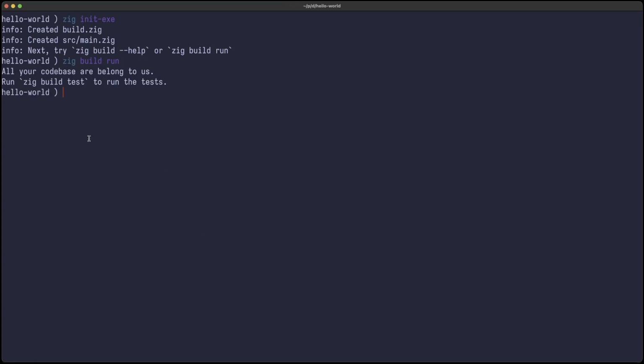And now it prints "All your codebase are belong to us", which is, I think, an internet meme based on some video game which was poorly translated. So it's nice that Zig has some kind of humor.